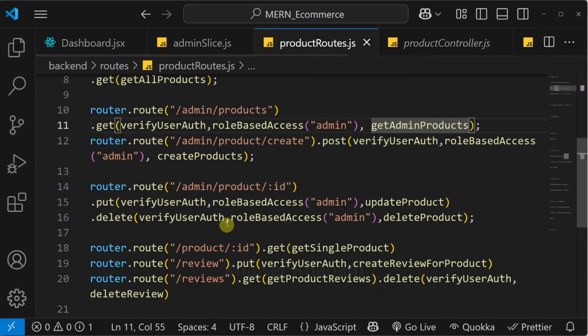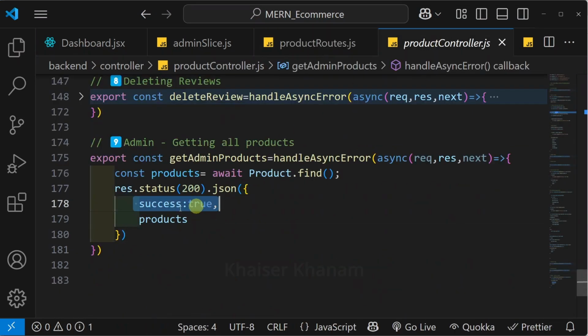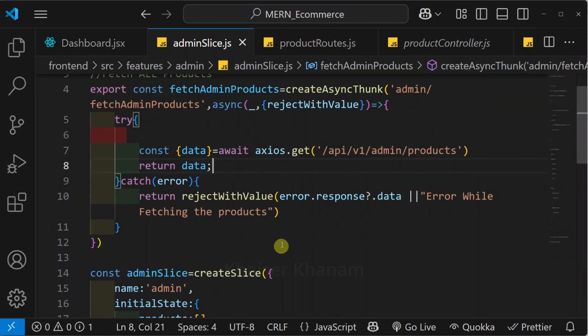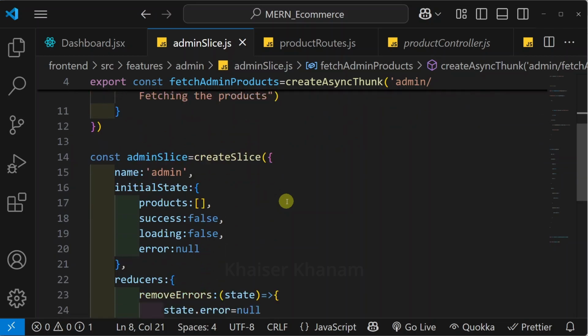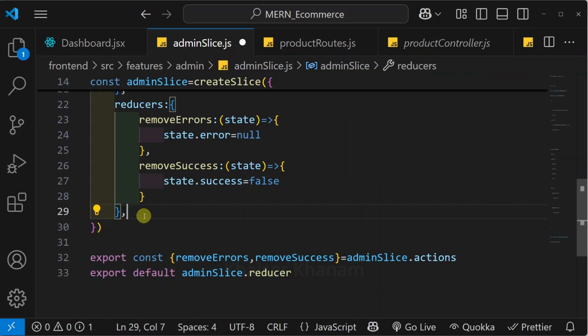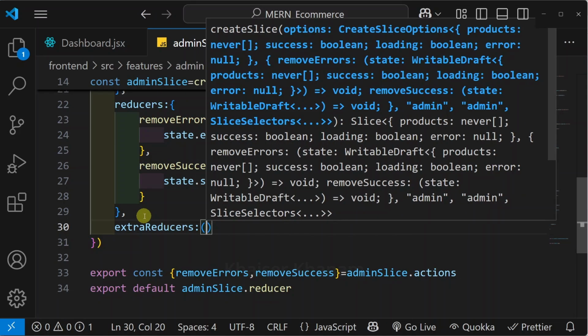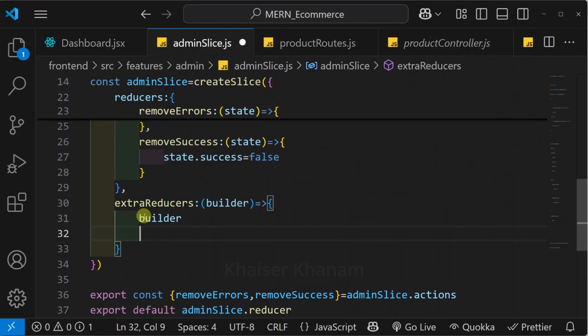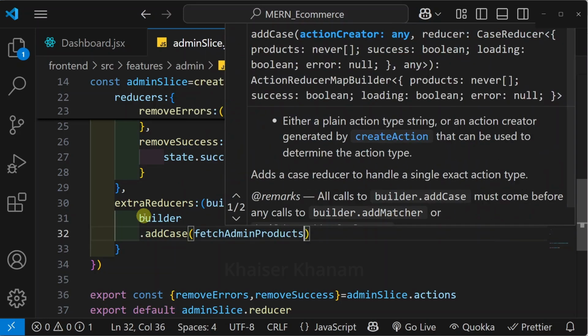So once I return data, in my data, I will have success and products, but in fulfilled state, we will only access products because while fetching all the data, we do not need any toast message. So that is the reason we will only access products. Now, after creating this async function, below this, I will be creating extraReducers. Now, you should be familiar with this. I will pass builder.addCase, and inside this, I will write fetchAdminProducts.pending.